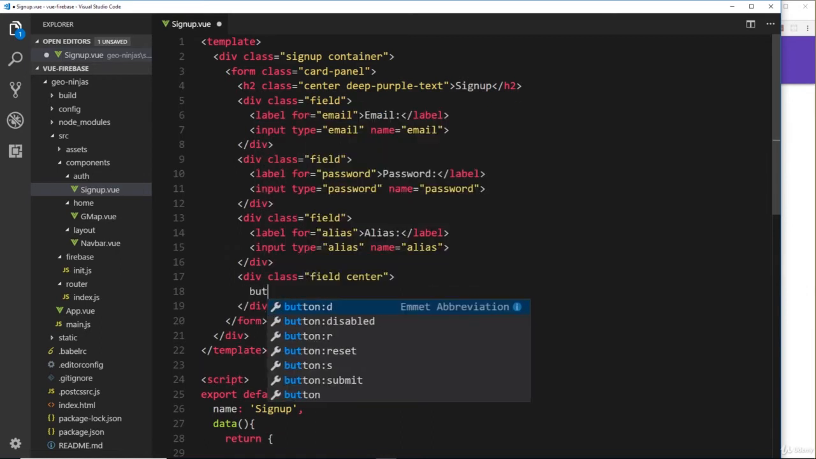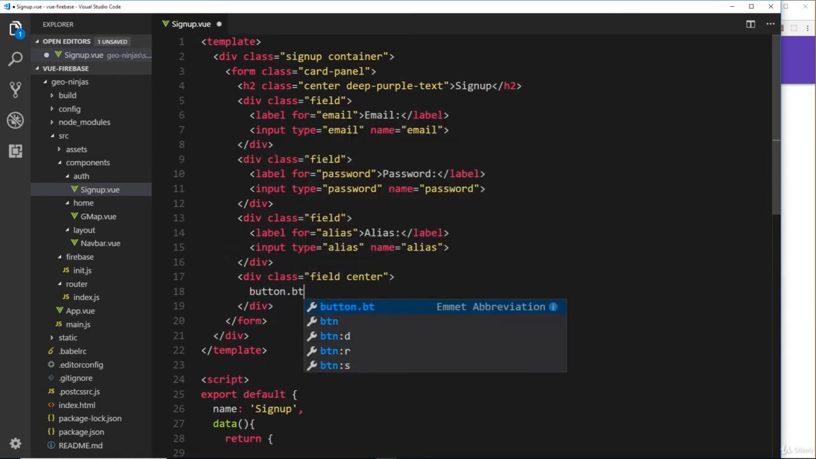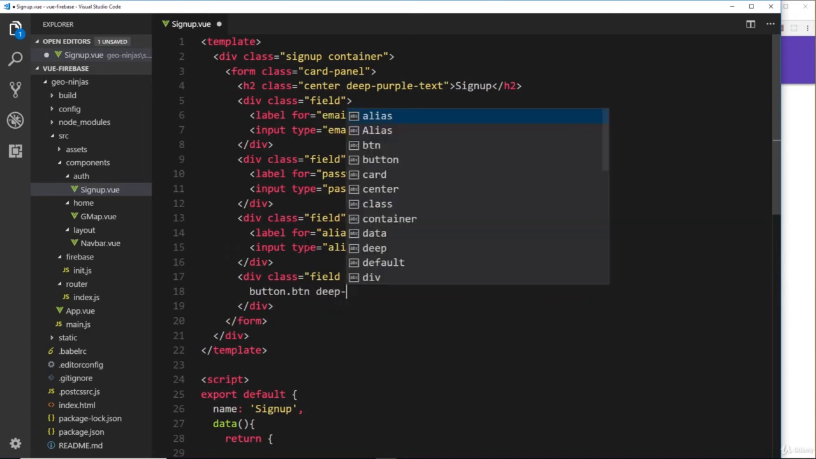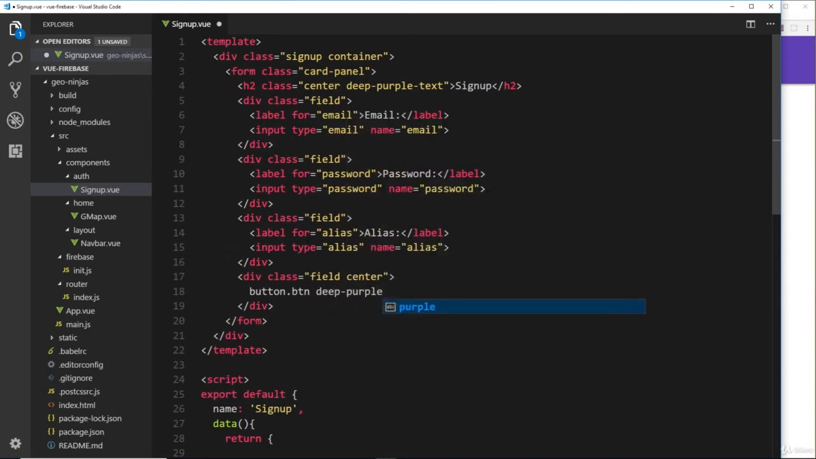Inside here, we'll do a button with a class of btn, and it's going to be deep-purple to give it a deep purple background. And we've forgotten that little dot right there. So inside here, we want the text sign up, like so. Okay, so let's save that.